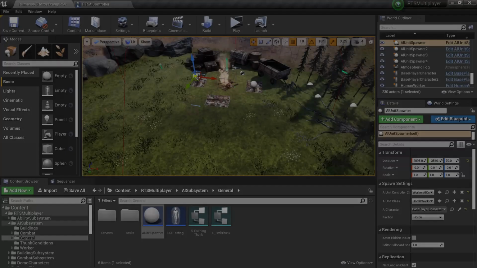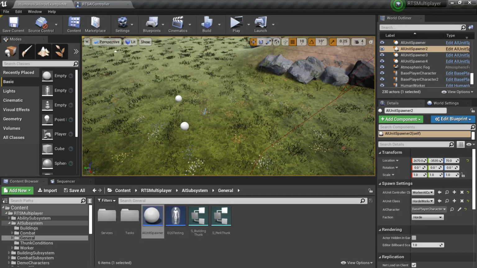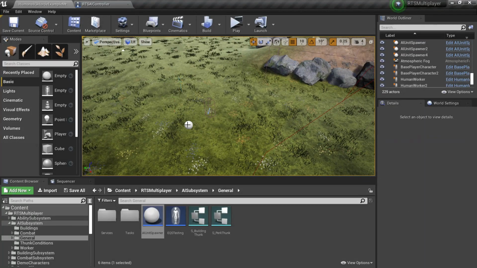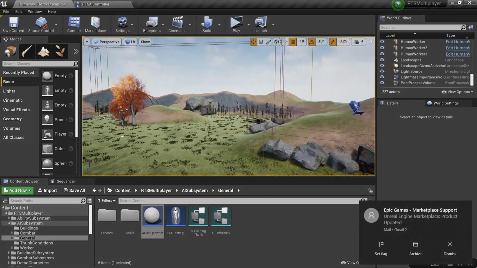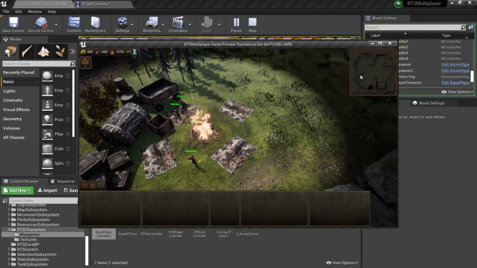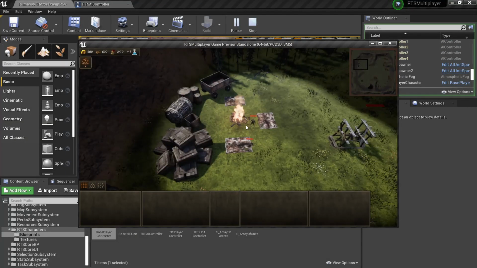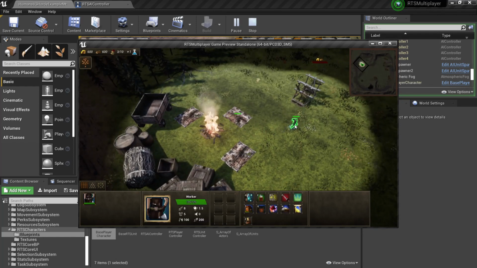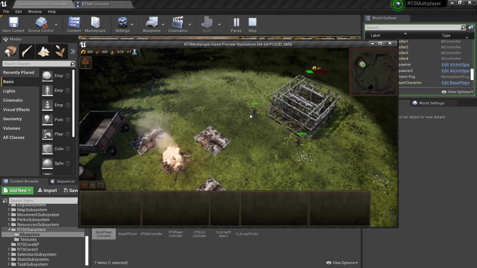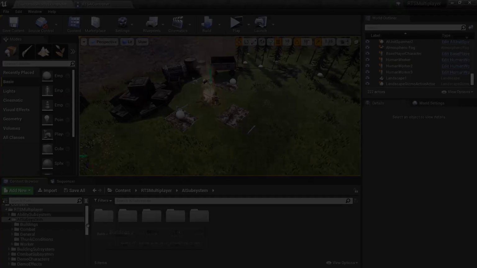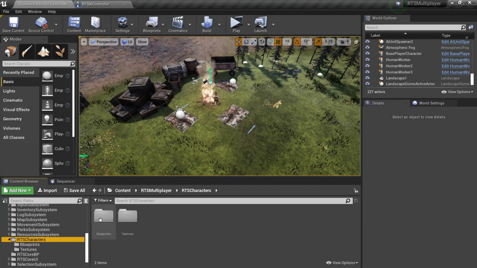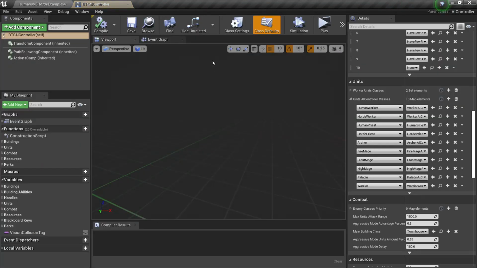That's it, but we actually already have 2 AI workers by default, so I'm gonna delete the new ones. If we launch the game and press Alt+2 to change faction, we should see our AI workers. Now let's open RTS AI controller and look at the settings we have.